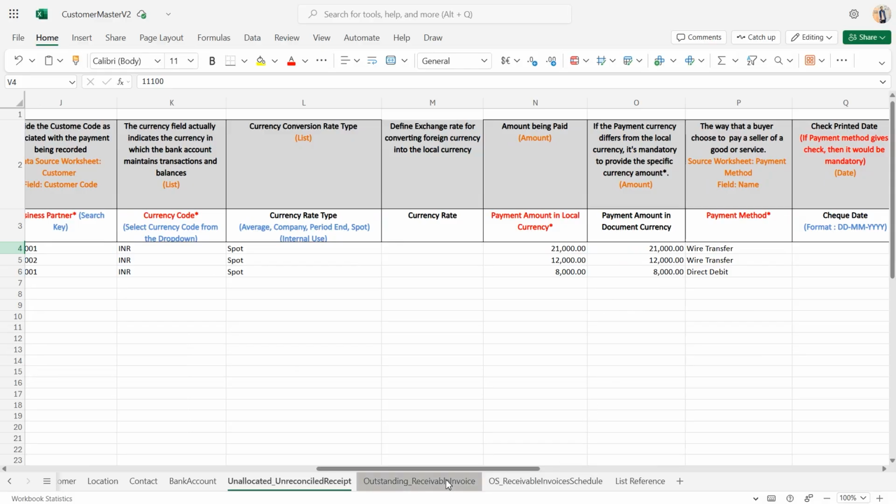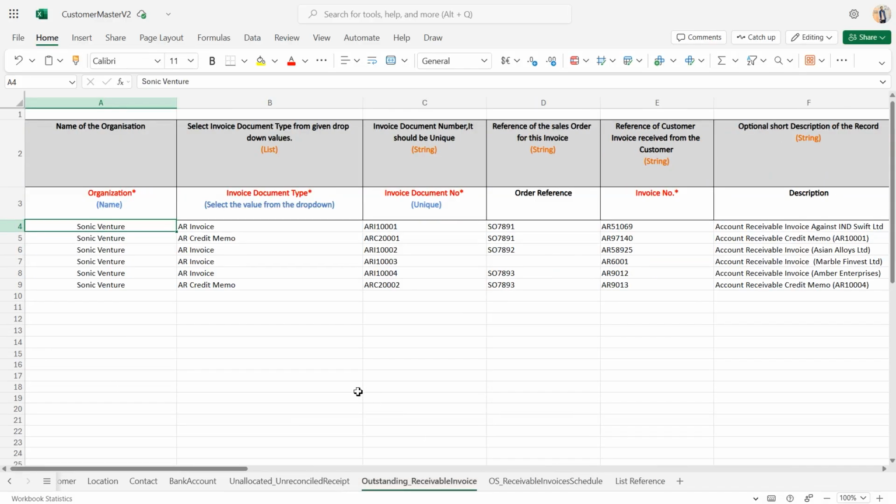Let's move to the outstanding receivable invoices sheet. This sheet is used to record and upload all outstanding customer invoices that are receivable as of a specific opening date. These entries ensure that your receivables ledger is accurate and all historical receivables are properly brought into the system. Each row in this sheet represents a single customer invoice and includes key fields to help the system correctly identify, classify, and track the receivable amount against customers. Let's go through each column step by step.